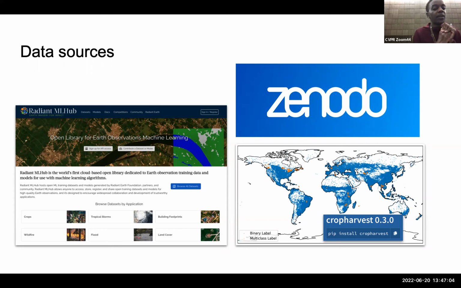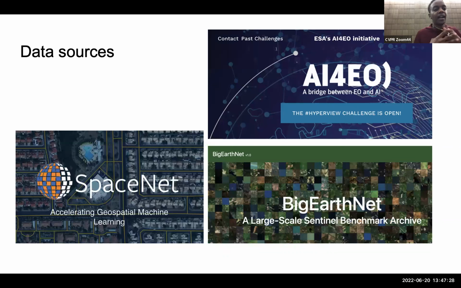We've been working on this CropHarvest data set, which right now has about 90,000 labels of crop and non-crop, and fewer labels of crop type. We're adding to it as we get access. It's open access, so you can already use it and contribute to it. And I think Ivan will mention it during the demo. There are other places through competitions.